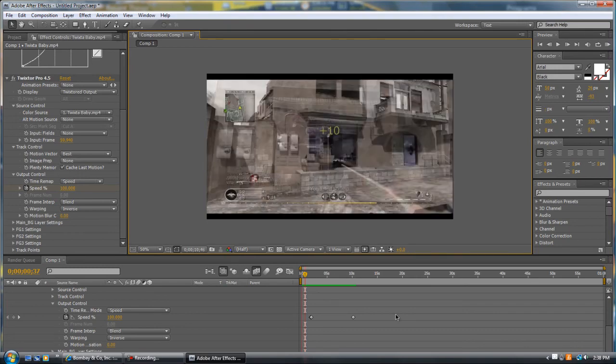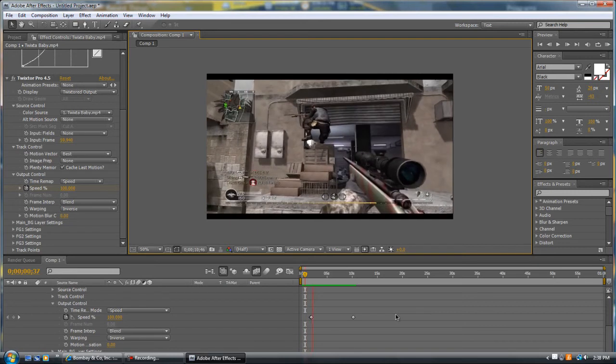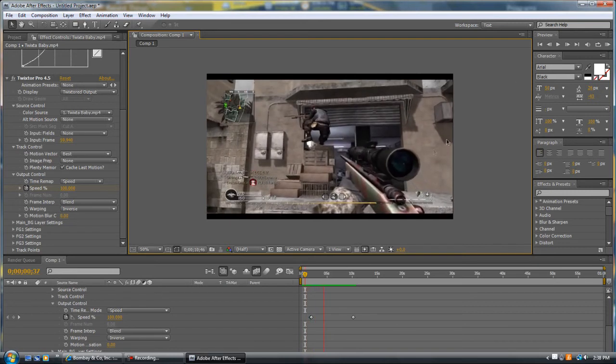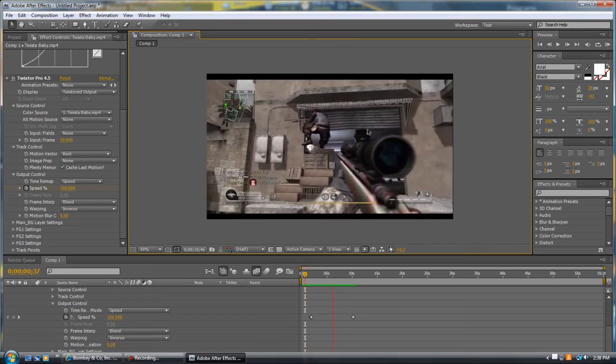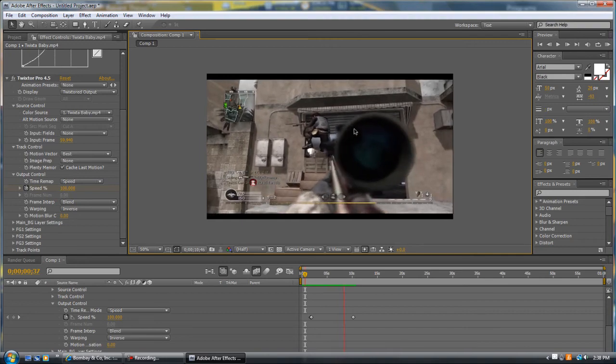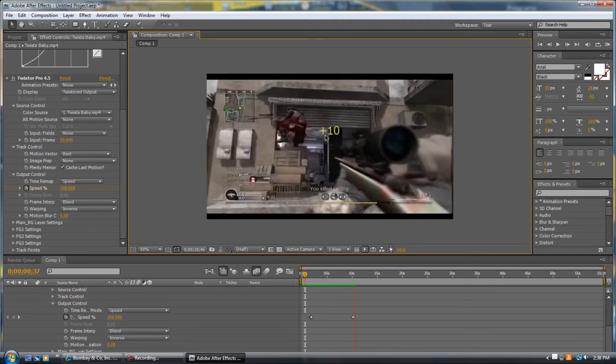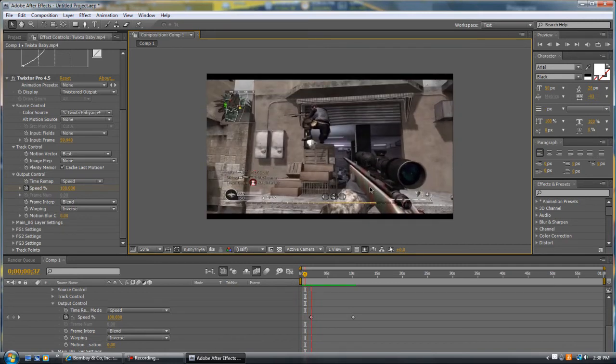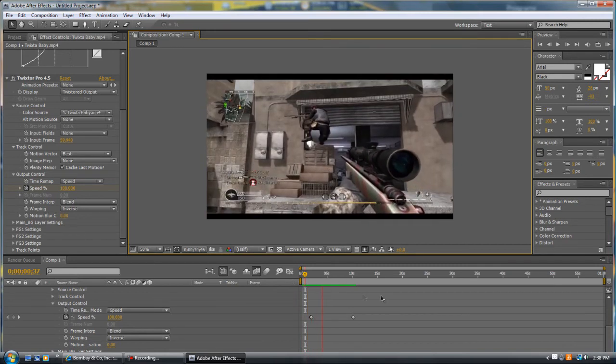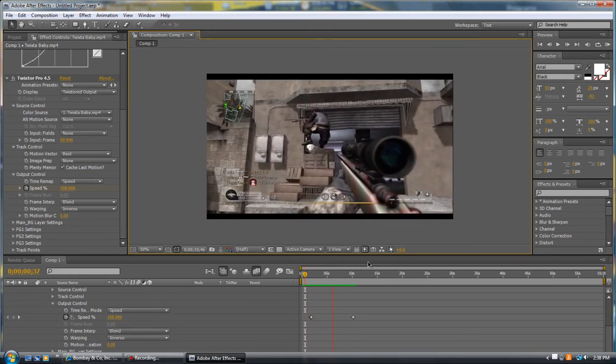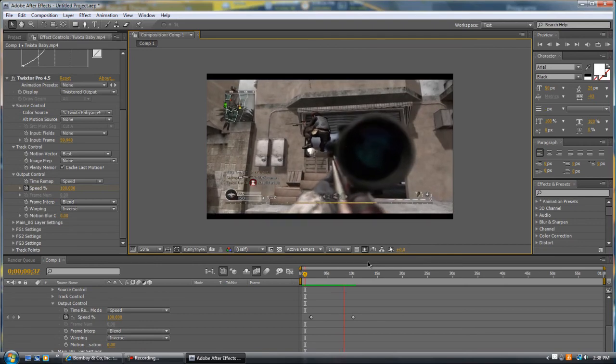So I'm going to hit 0, and as you can see, he runs up. You're doing your Twixtor, nice, smooth, no ghosting, and he takes a shot. That's where I stopped the Twixtor, and it speeds right back up again. The clip restarted because I didn't render the entire clip, but yeah, basically that's how you do it.